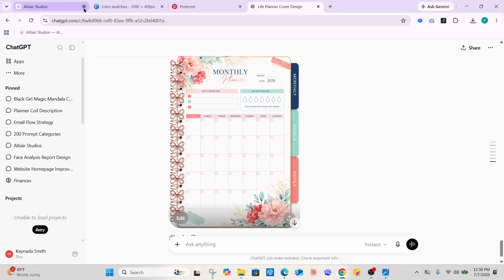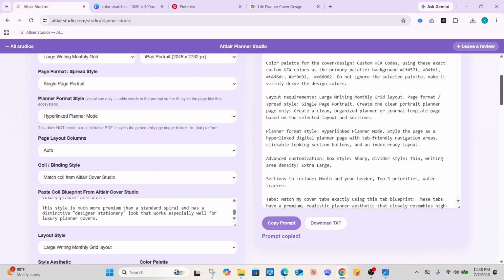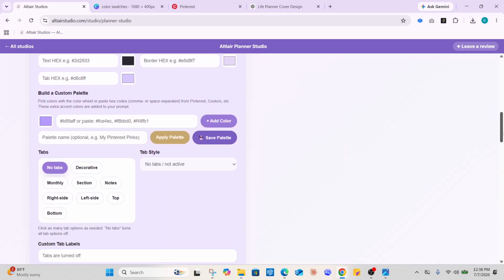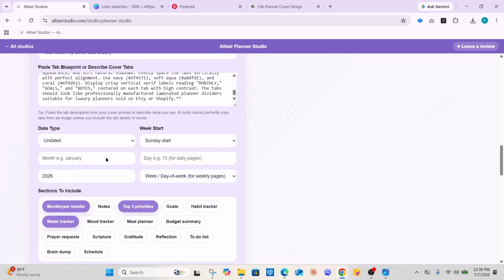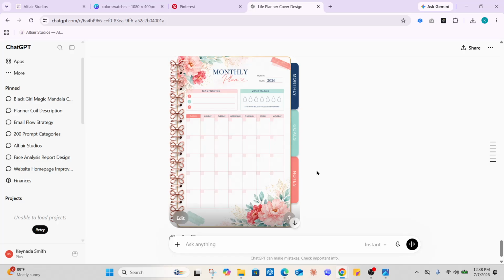So remember, if we come back here, we put in the actual year here. That's why it has the year. Now we could have left that blank and it would have given us a line to write in the year, but I put in the year so it can give us that. So we were able to successfully do that.